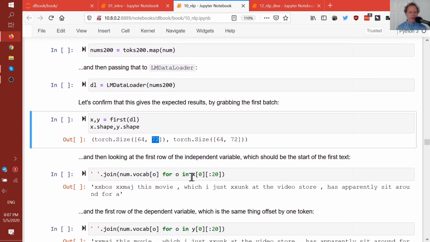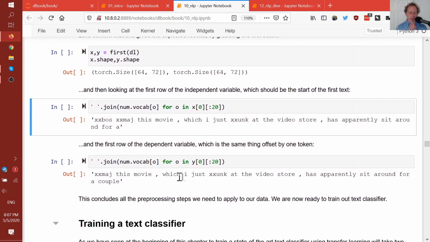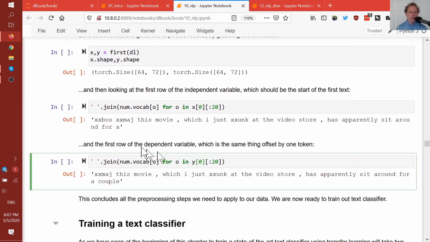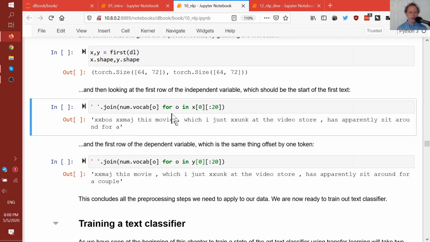So if we grab the first of our independent variables and grab the first few tokens and look them up in the vocab, here it is: xxbos xxmaj this movie, which I just something at the video store, so that's interesting. So this was not common enough to be in our vocab, has apparently sat around for. And then if we look at the exact same thing but for the dependent variable, rather than being xxbos xxmaj this movie, it's xxmaj this movie. So you can see it's offset by 1, which means the end, rather than being around for, it's for a couple. So this is exactly what we want. This is offset by 1 from here. So that's looking good.